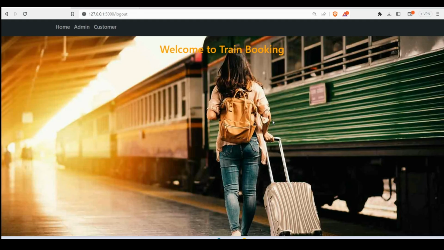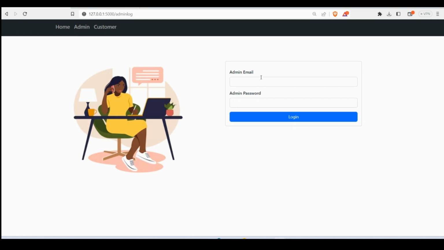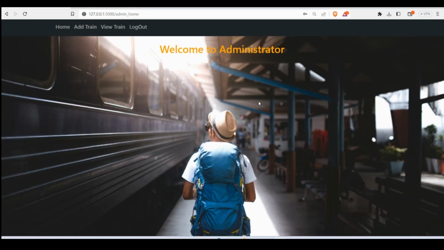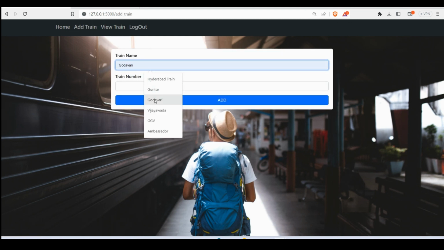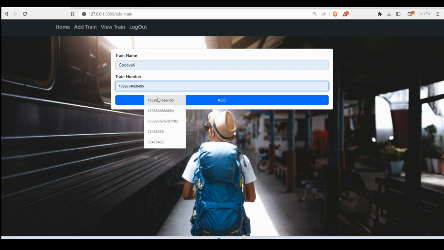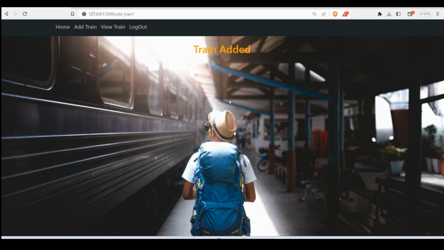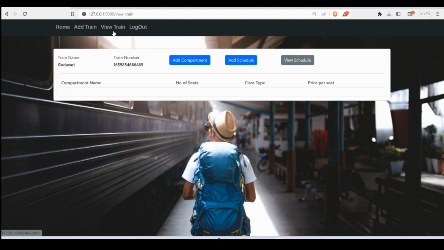Now I'm getting into the application. This is the admin page where we log in with the predefined email and password. So I'm giving the email and password. This is the home page where admin will add the train. So I'm adding the train name as Godavari and the train number. Click on the add button. So the train was added successfully and the added trains can be seen in the view train.